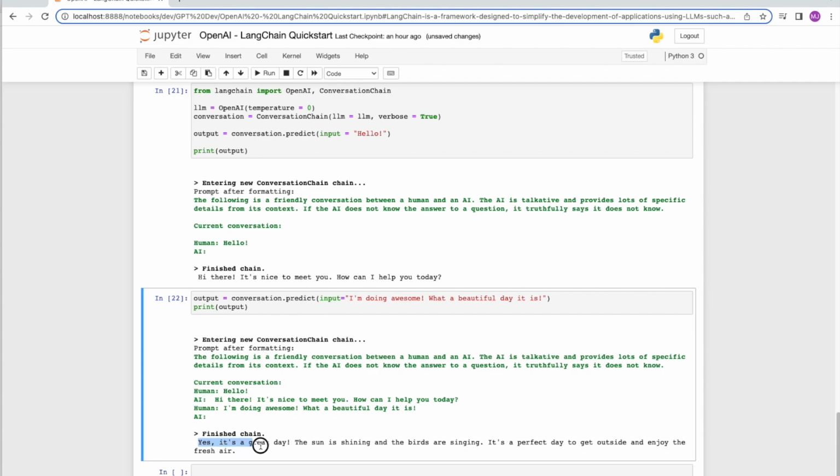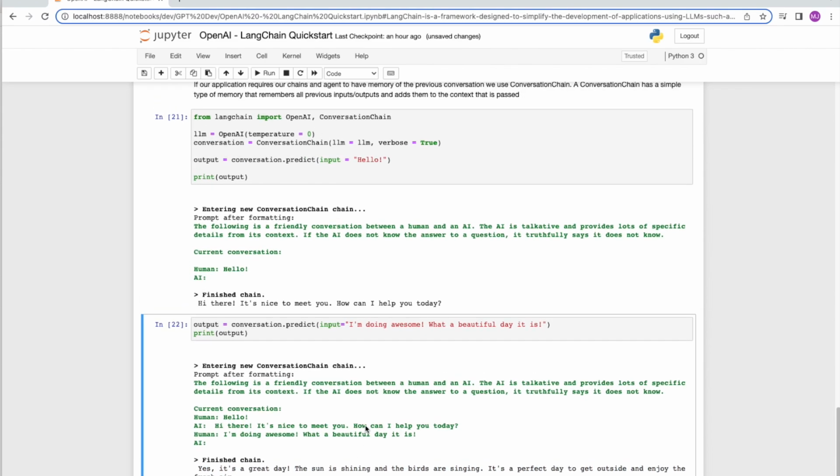And the response being, yes, it is a great day. The sun is shining and the birds are singing. It's a perfect day to get outside and enjoy fresh air. So this brings us to the end of part 1 of our quick start guide for LangChain. In part 2, we will talk about how to do all the same things but for chat models.